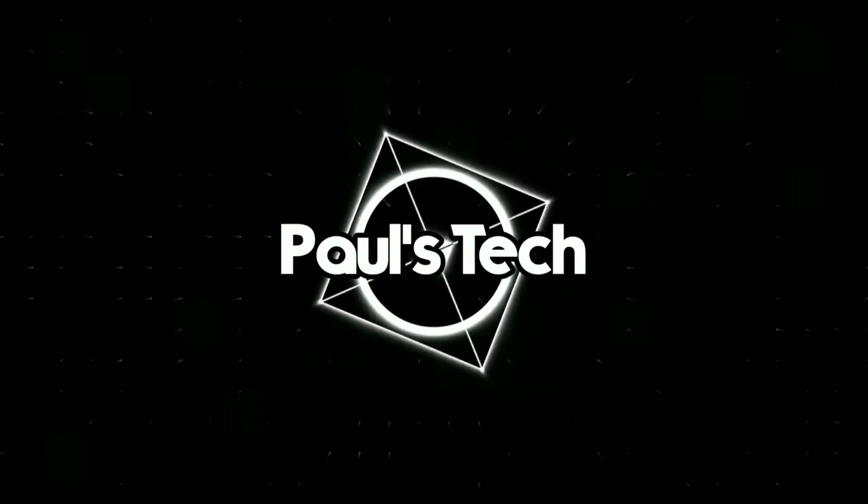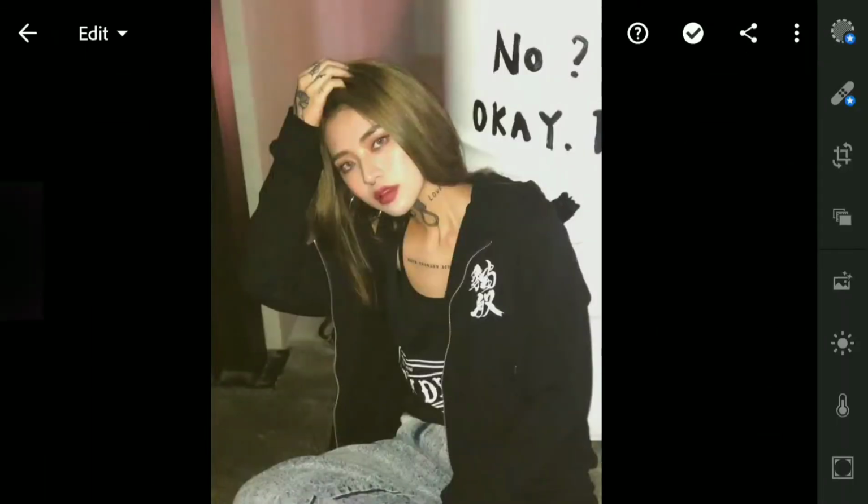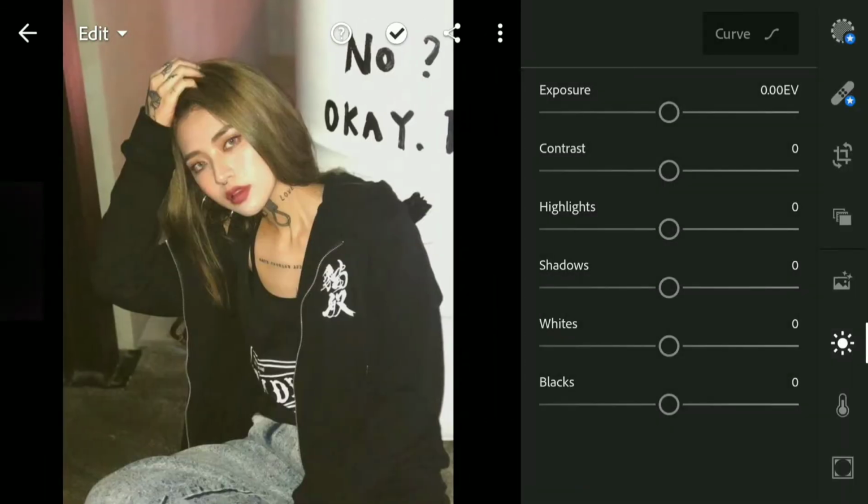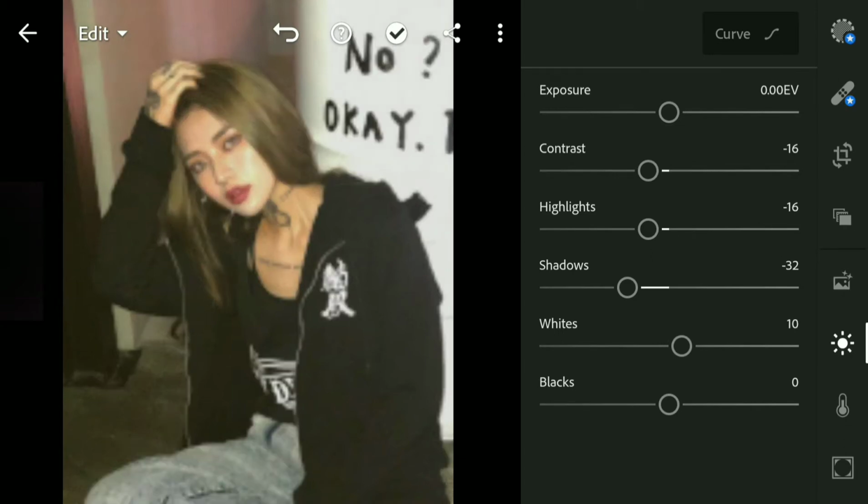So let's start editing. Bring the contrast and highlights to -16. Shadows to -32. Whites to 40 and blacks to -20.